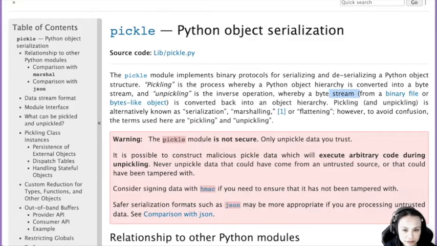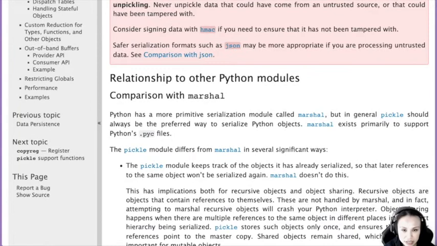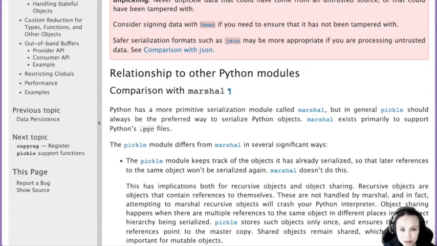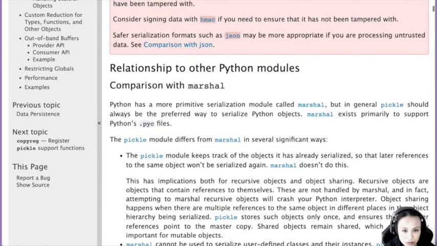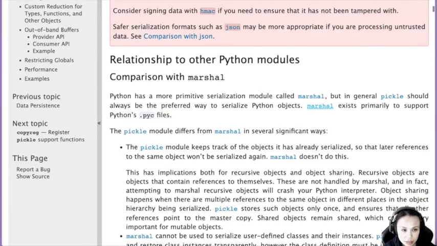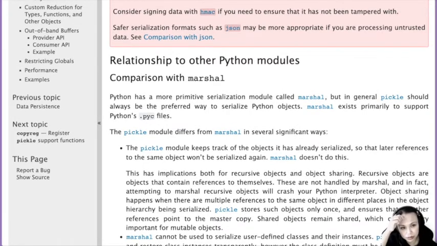It creates a binary file and stores it somewhere. You can specify where to store it, actually. There are other ways to do that as well. There's Marshal, which is also a standard library, with more primitive serialization, and Marshal supports Python's .pyc files, which are the compiled files for Python. So Marshal makes it more useful for them. The docs say to prefer Pickle rather than Marshal. Marshal is more for .pyc.